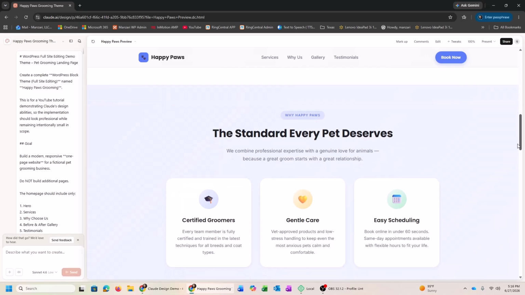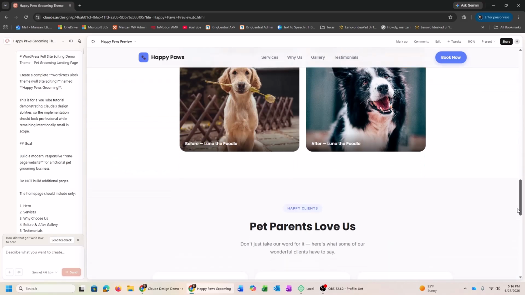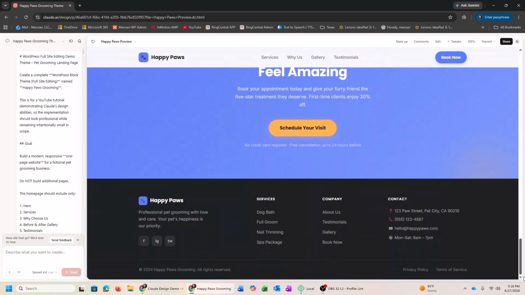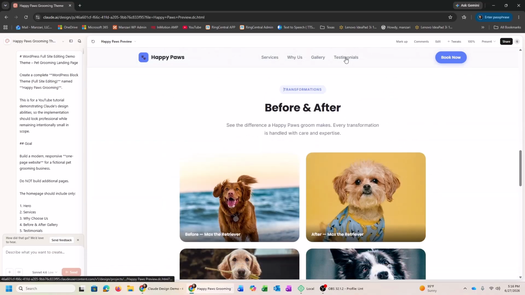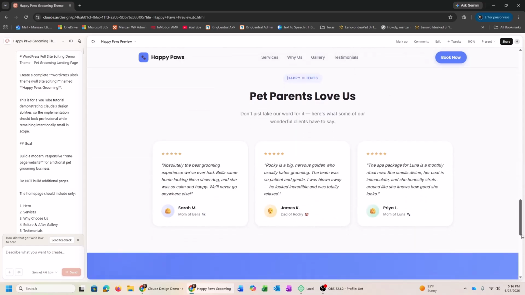We have all of these really nice sections on our website. And then we come down here to the footer. So this is just a one-page site. You can see these navigation links do work. They take you right to each section of the site.